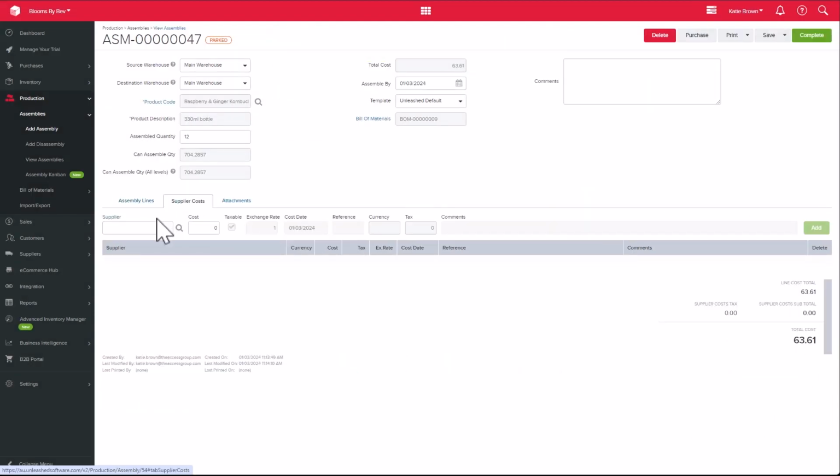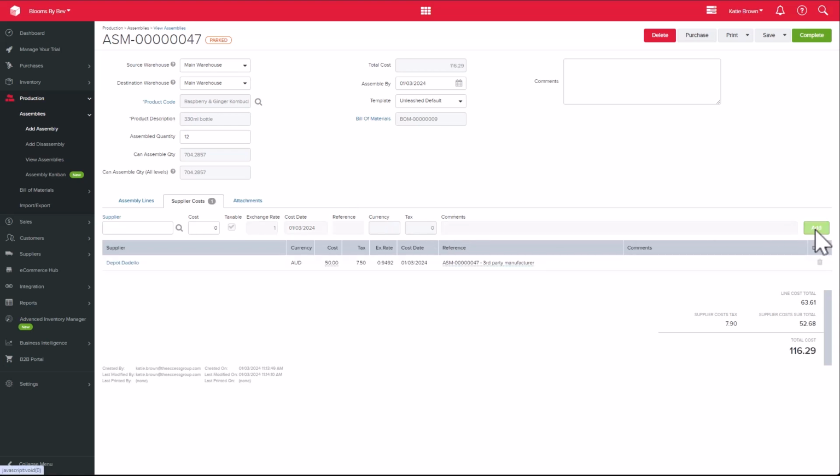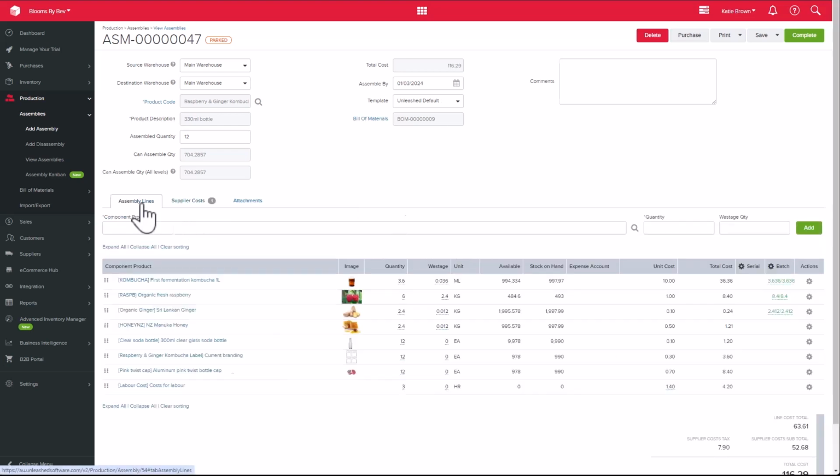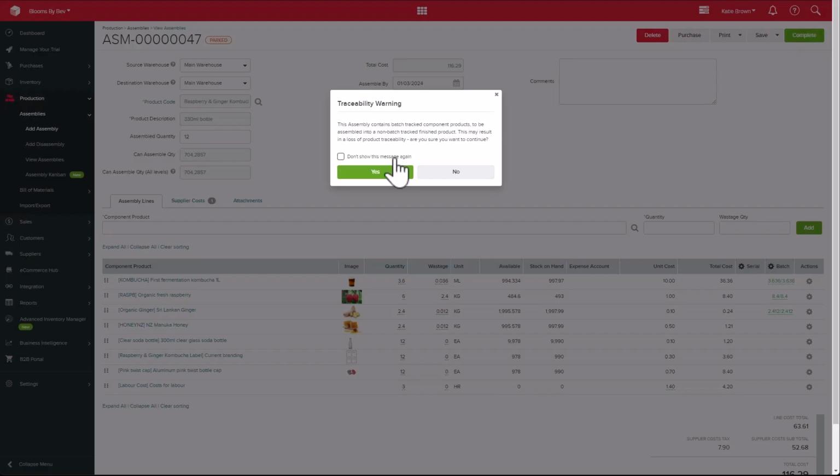If you incur costs in the assembly process, add these into the supplier cost field, for example, a third-party manufacturer. Include the supplier's name, the cost, and a reference and comments if required. This increases the cost of this assembly to gain a true average landed cost of the finished product. Once the assembly process has been completed, click Complete.